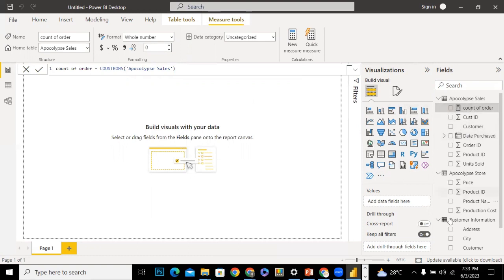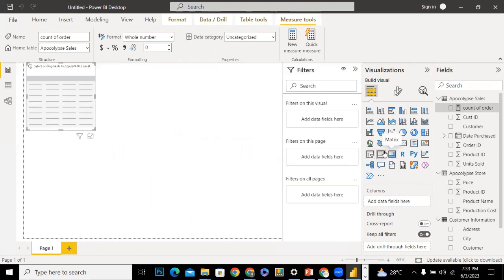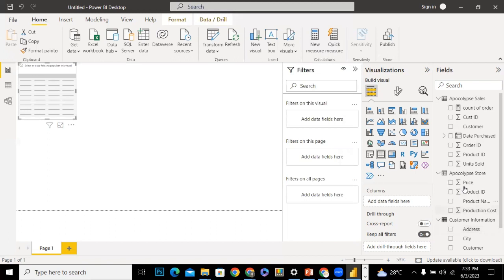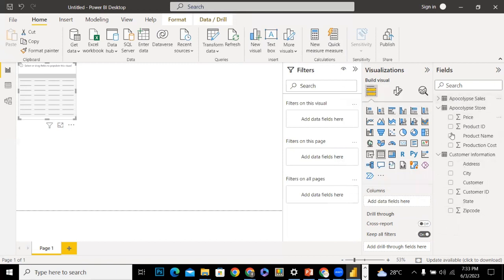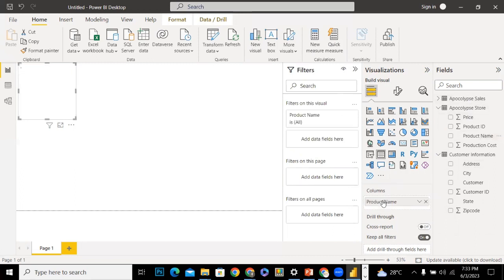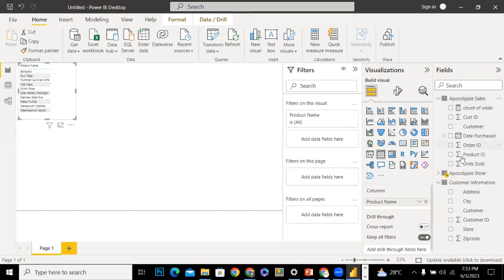So let's say I bring in a table now. I'm going to bring in a table, then I bring in the product name from this table. I see product name is in the Apocalypse Store. It's no longer in the Apocalypse Sales table. So I'm bringing the product name from here and putting it here. Then, after the product name, I want to bring in the count of orders I just made.